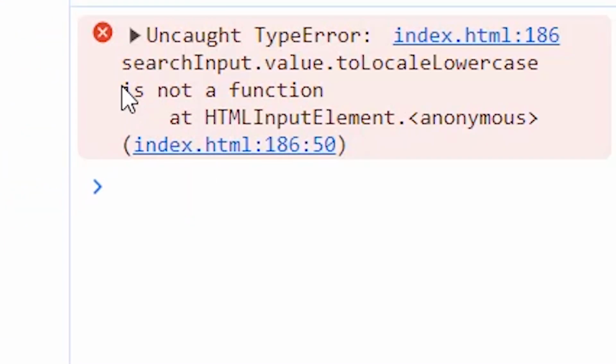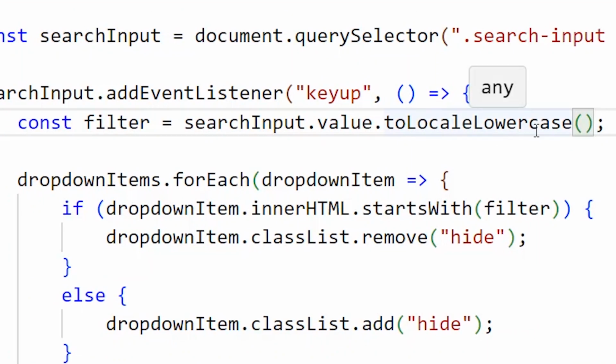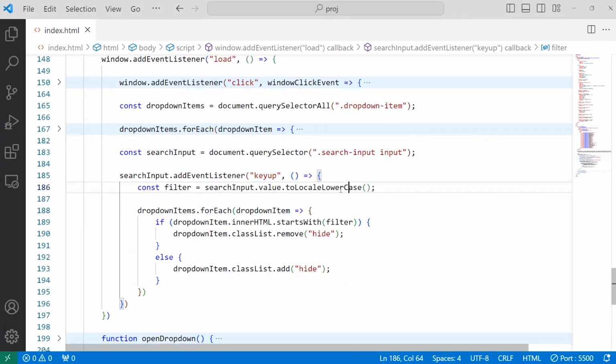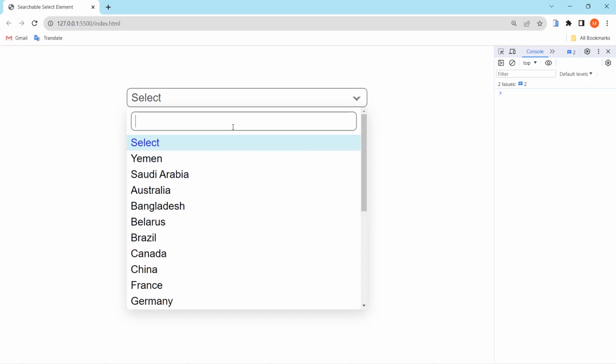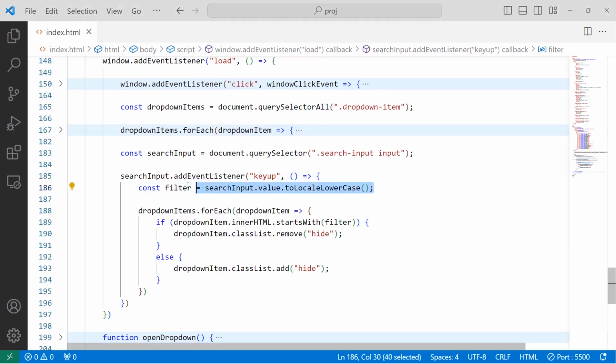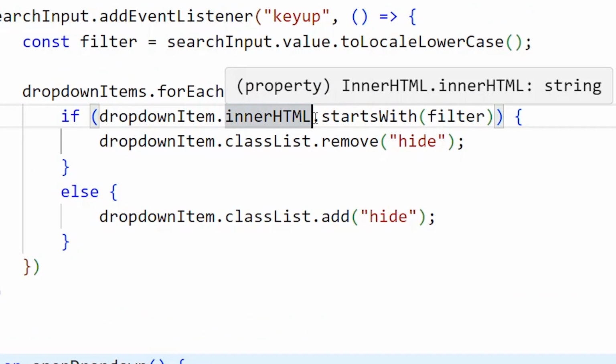Let's go back to the browser. Oh, you can see that it says it is not a function. I think this should be uppercase. Let's see. You can see now it is working. So I converted this text to lowercase. Now I want to also convert this text to lowercase.